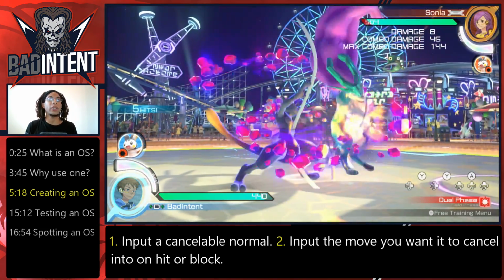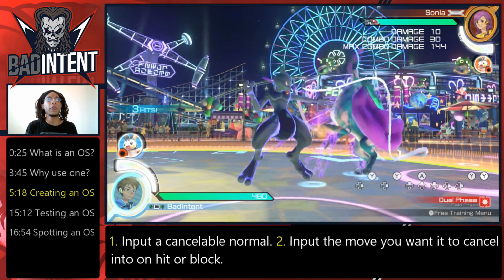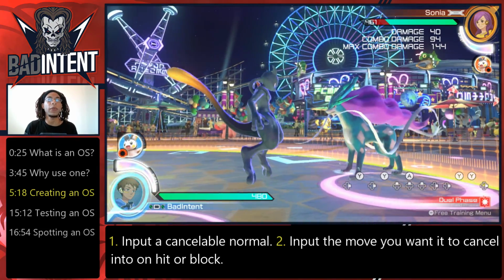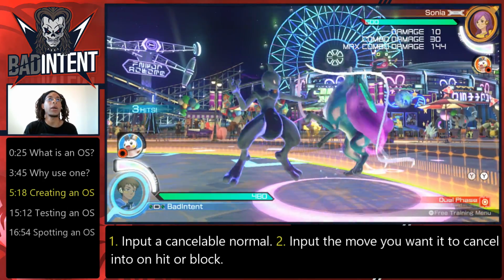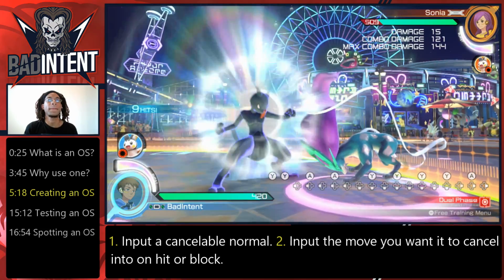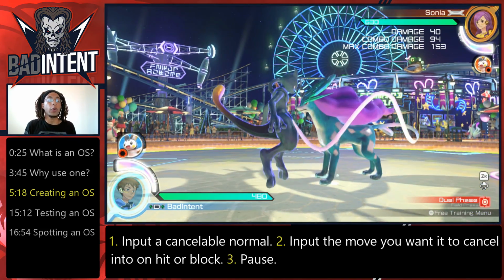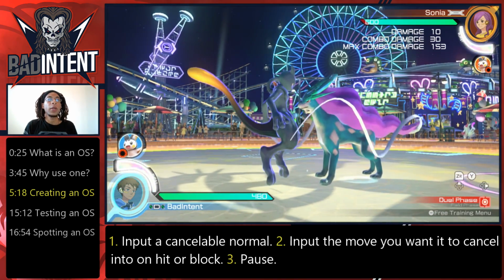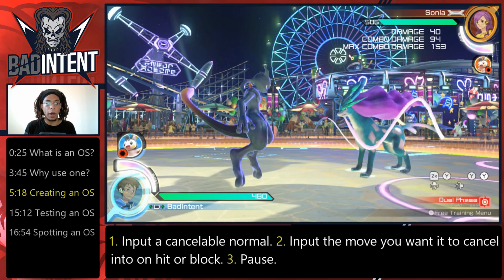So we don't want Side Strike to come out on hit or block. On block, it won't be safe. So let's do something else. 5YY instead. That's safe, and you can combo it into other moves. I messed up that combo, sorry. Anyway, then you pause. So we have our normal that's cancelable, the normal we want to cancel it into on hit or block. Then we pause, so YY, pause.